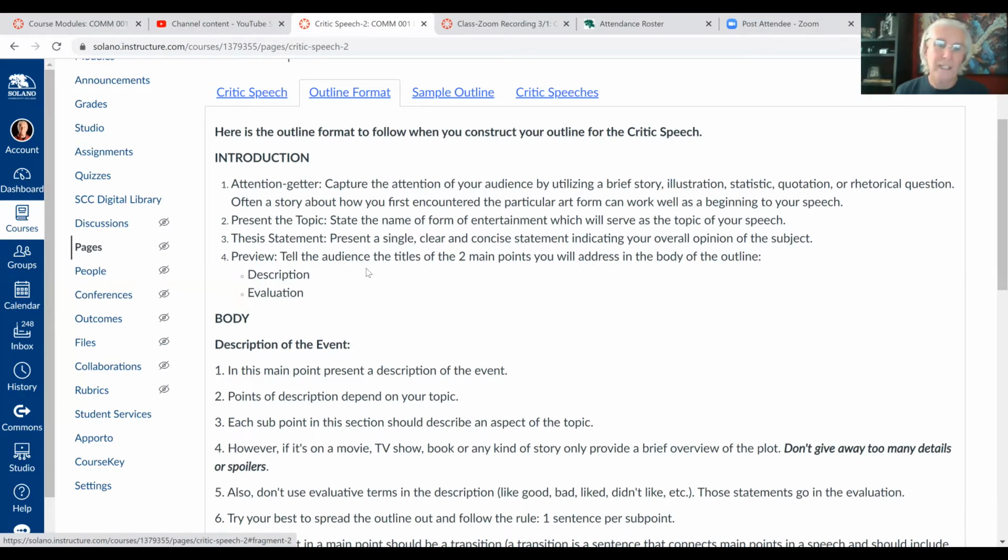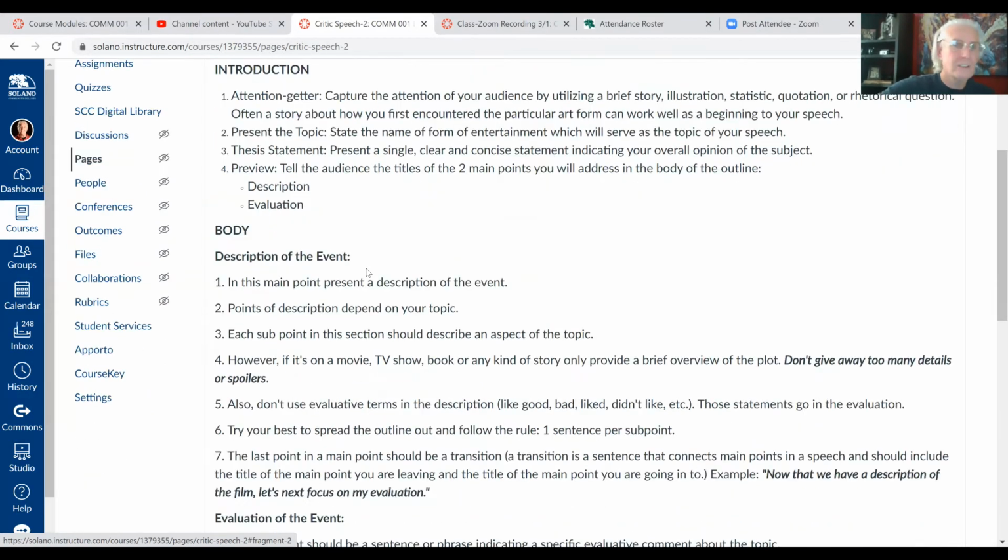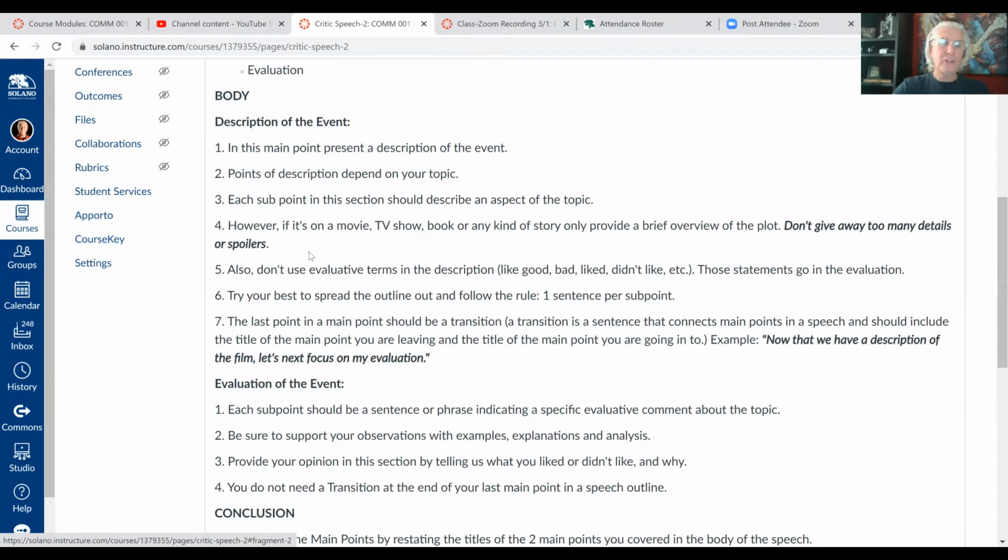So in the next few minutes, I'm going to give you a description of the film and then my evaluation. Or it could be of a TV show, of a book, a movie, whatever your topic is, your preview will be the same because you all have the same main points. I'm going to give you a description and then my evaluation. And then in the body of the speech, that's what you do. And so the thing to understand here is the difference between the description and the evaluation.